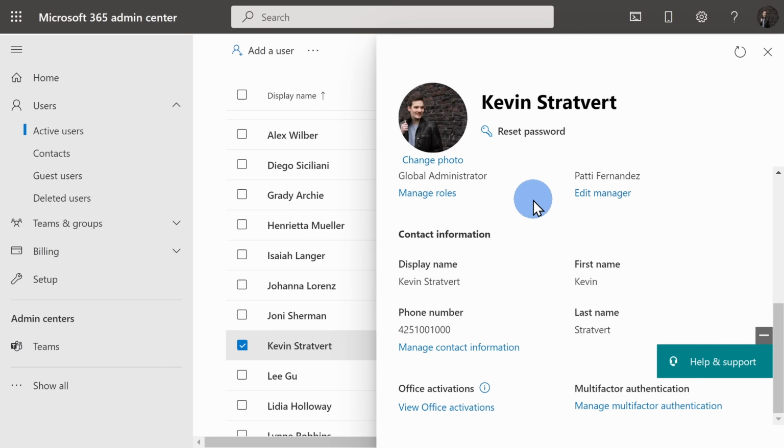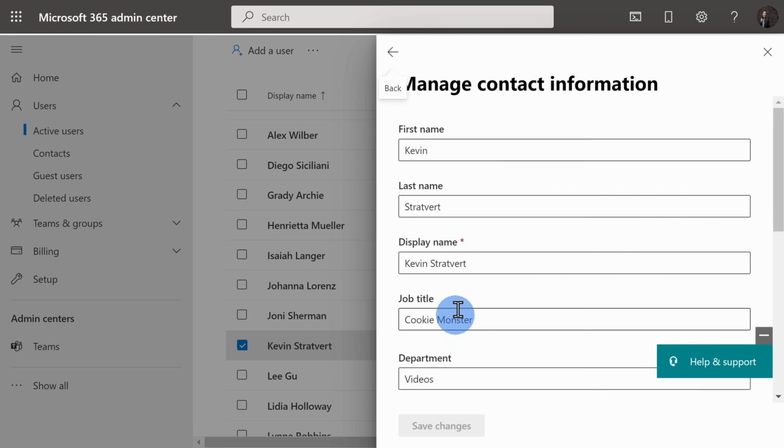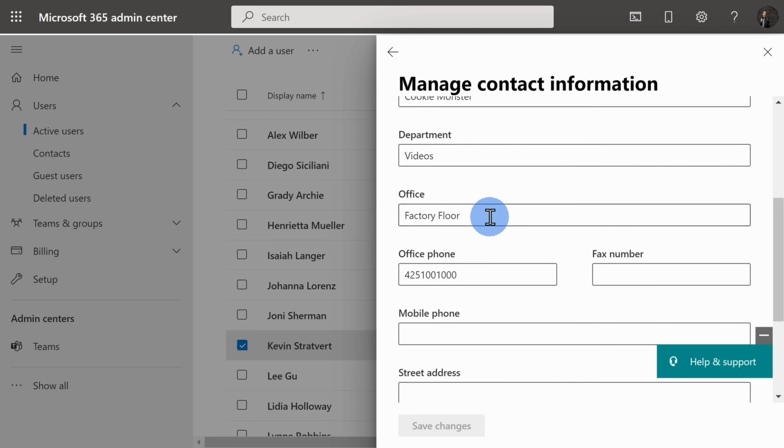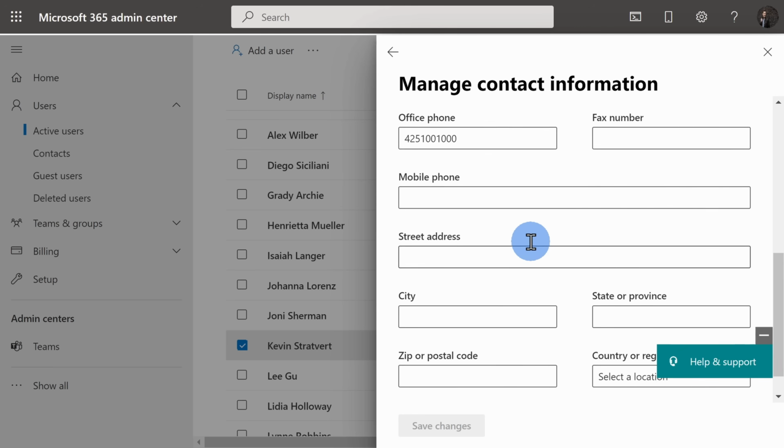Back in the pane, you can also click on Manage Contact Information. And here you can update things like the display name, the title, and all of the other information that shows up within your people card. There's all of this awesome information in Azure Active Directory. Can I use this with, let's say, Visio? And you sure can. Let's see how you can do it.